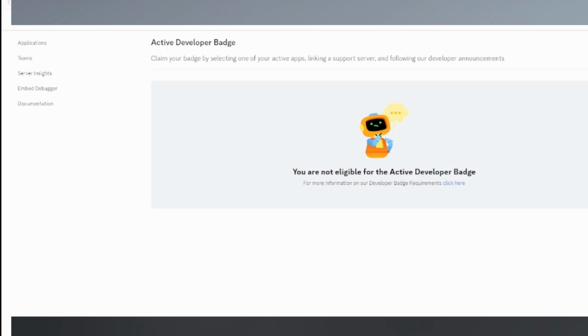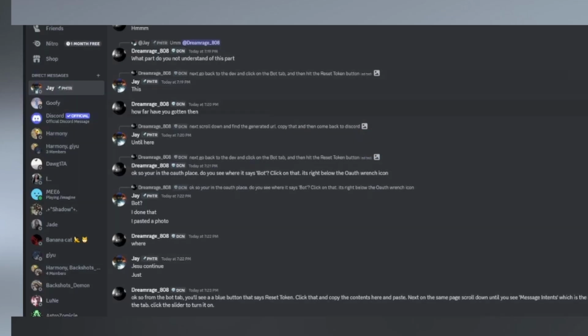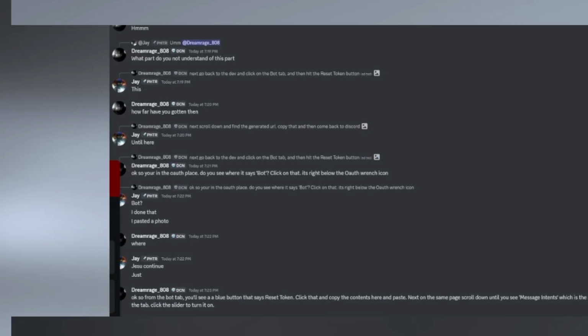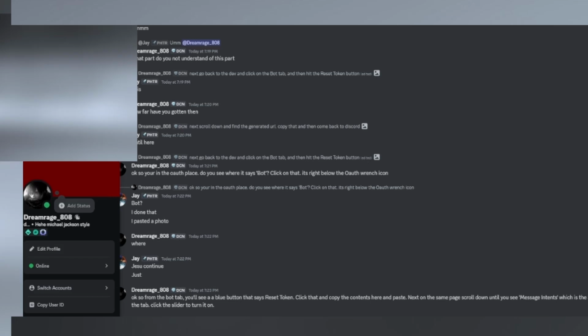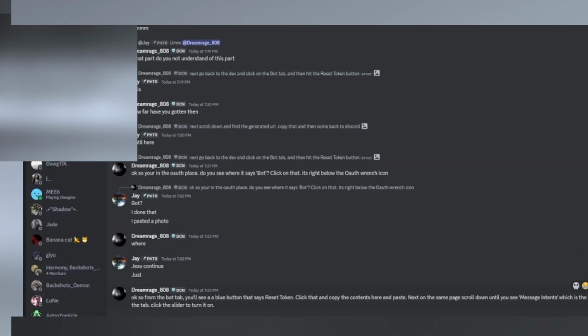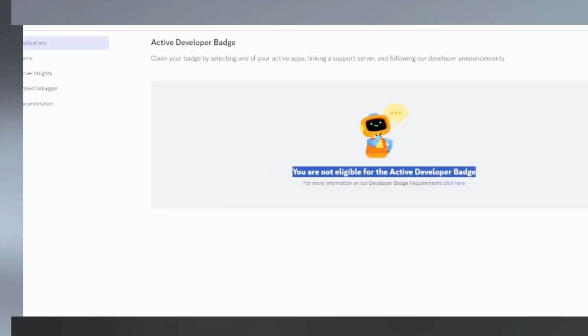For me, because I haven't had any bots online, I am not eligible, but when you are, it'll say that you are eligible, and it will make it so you are able to claim your badge, and it'll be added to your account's description. It'll show up here.